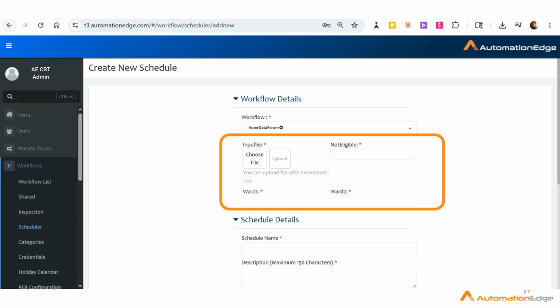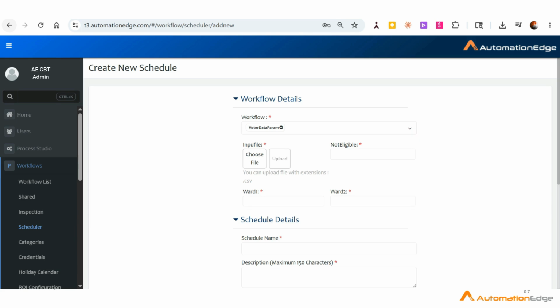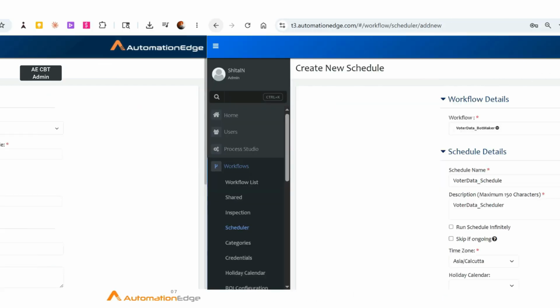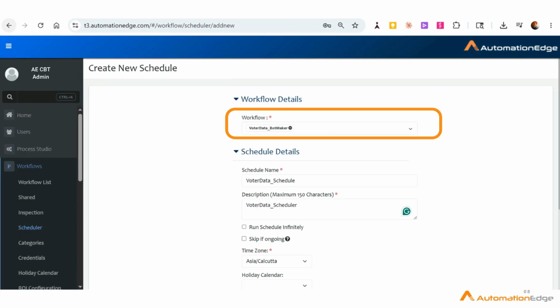For this demo, let's select the voter data workflow. As a general rule, we avoid scheduling workflows that have runtime parameters, since those values typically need to change with each run. This workflow doesn't have any, so we're good to go. Now let's move on to schedule details.